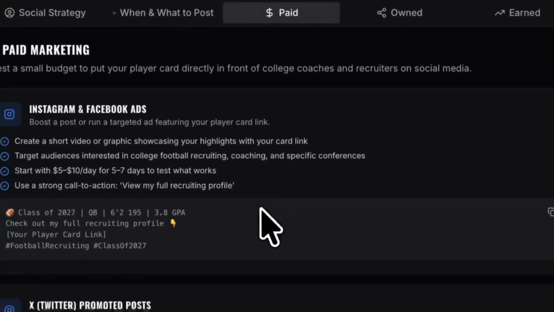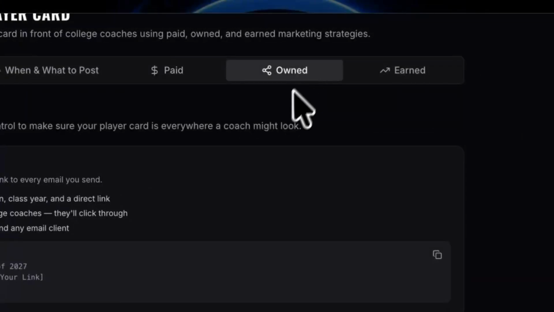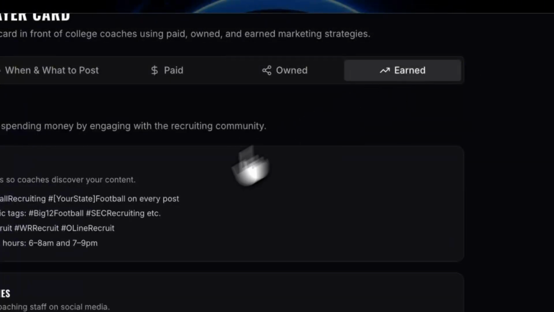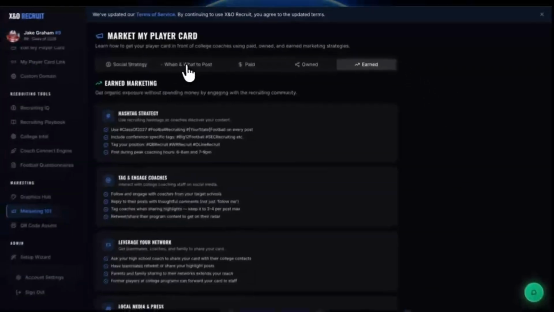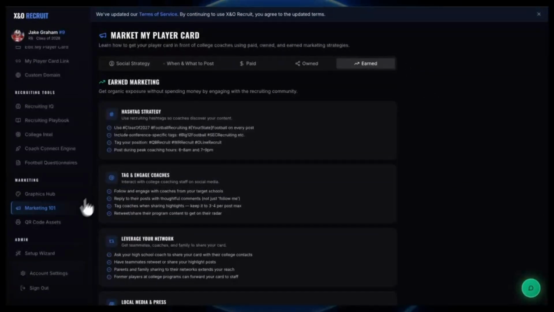If you want paid advertisement, what that looks like, owned advertisement, earned advertisement, and all those different social strategies on marketing your offer cards.